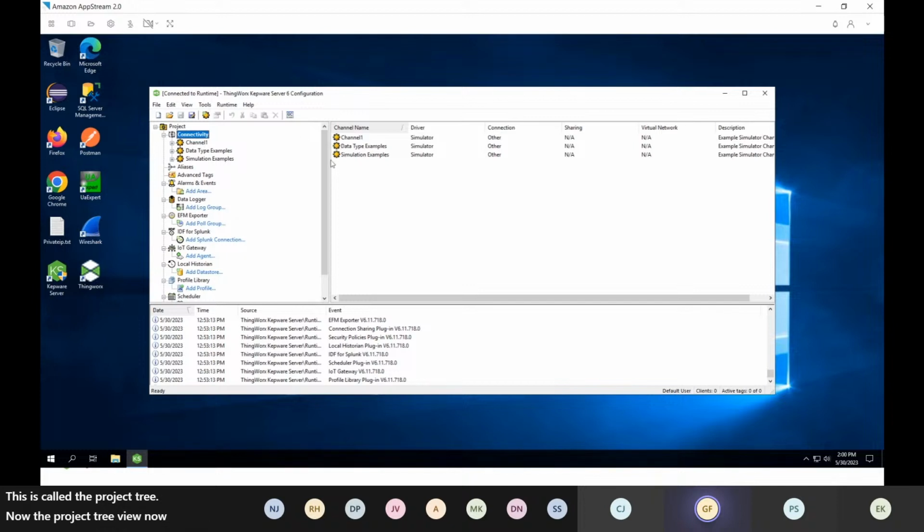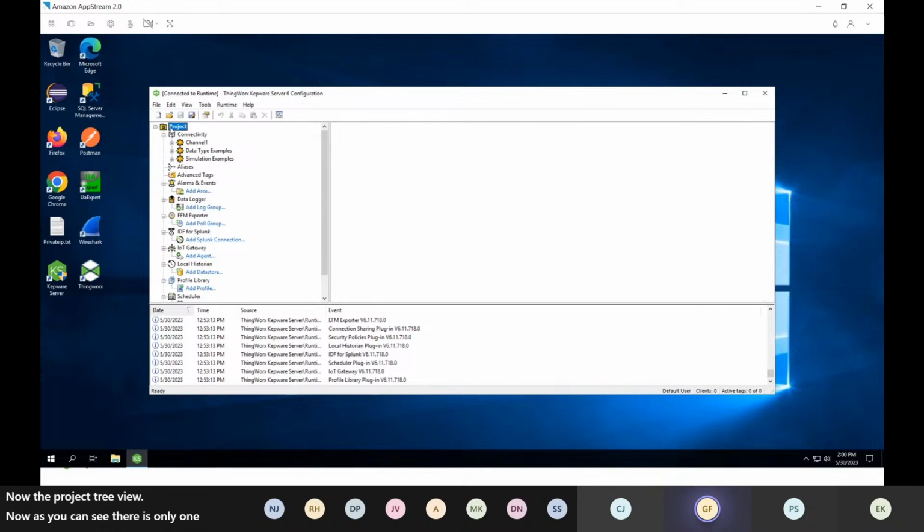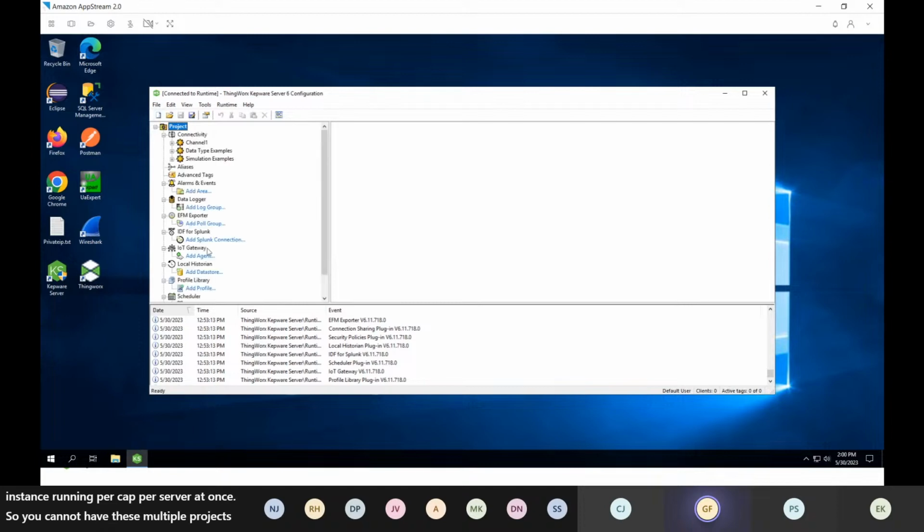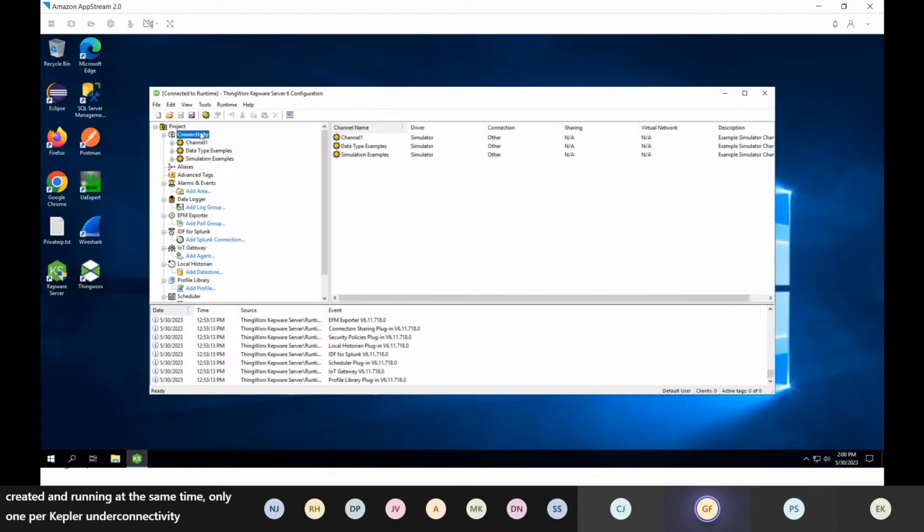Now, as you can see, there is only one single project entity in this spot here, meaning you can only have one project file instance running per Kepware server at once. So you cannot have multiple projects created and running at the same time. Only one per Kepware.